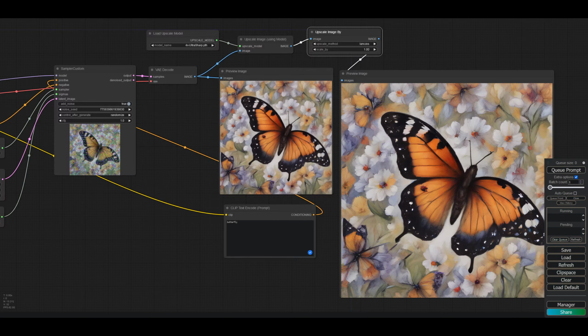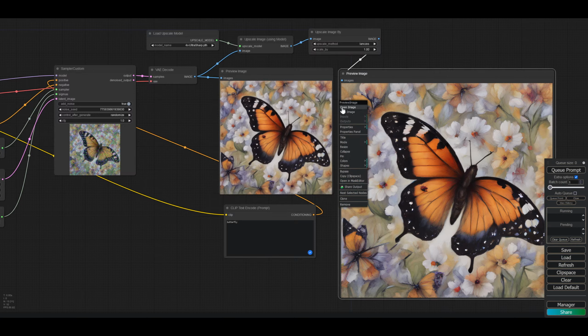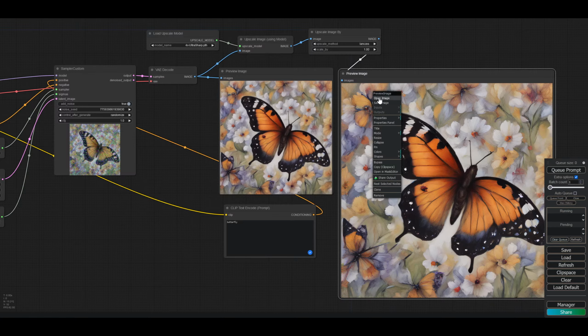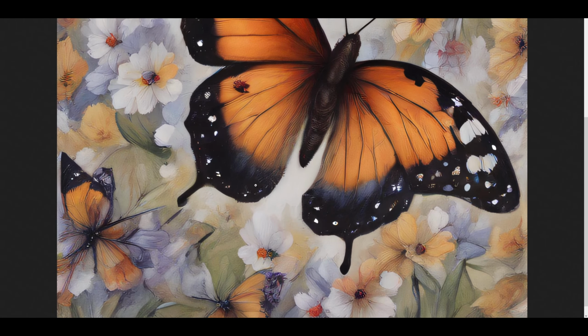I mean, if that's upscaled to 2048, that's pretty slick. So let's save that out. In fact, let's right click and go open image. And we can see it here. There we go.